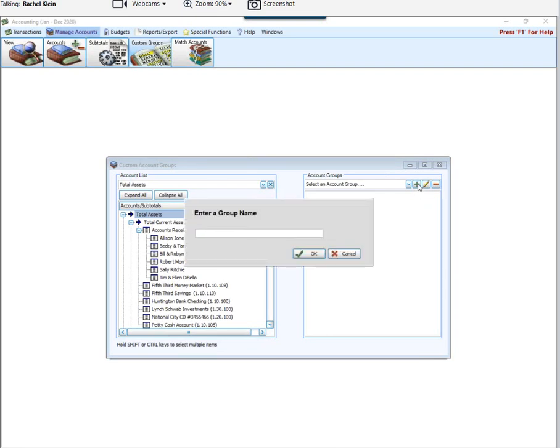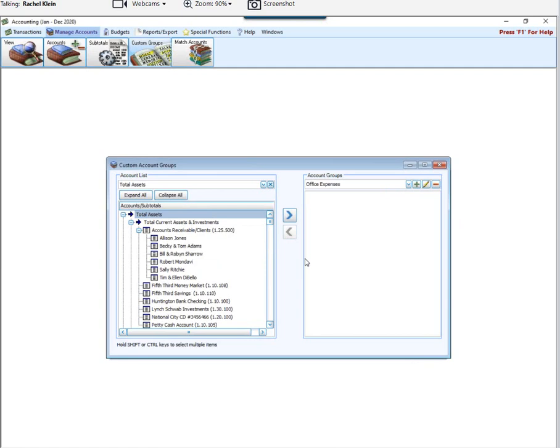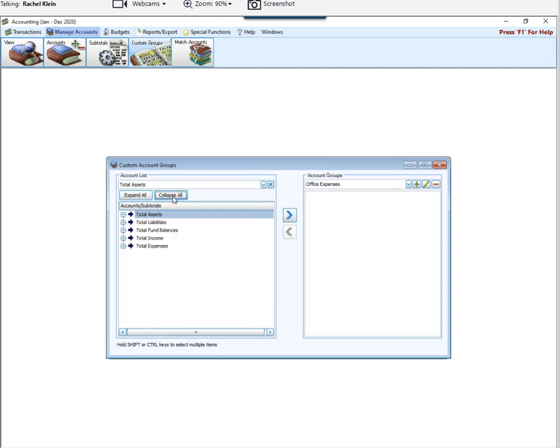So then we click the plus sign here in the upper right. We're going to call this one office expenses, as the example in the workbook points out. So we click OK, and now here it shows that new group name in the upper right, and now we have to go over to our list on the left, and we have to find the accounts that we want to include as part of that report, okay? So what I like to do is I like to do collapse all.